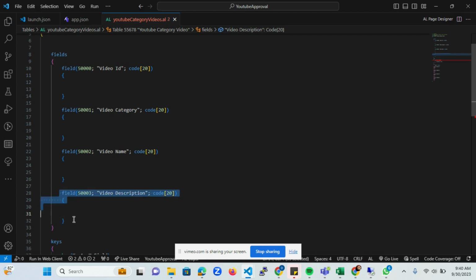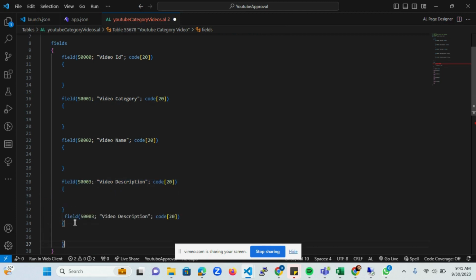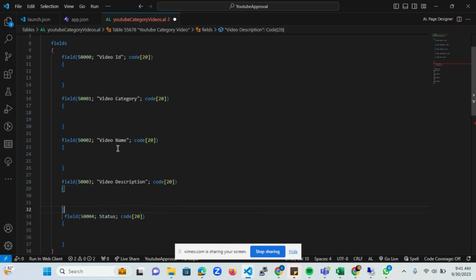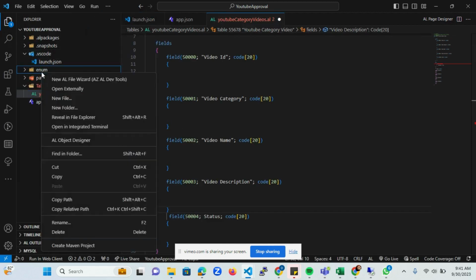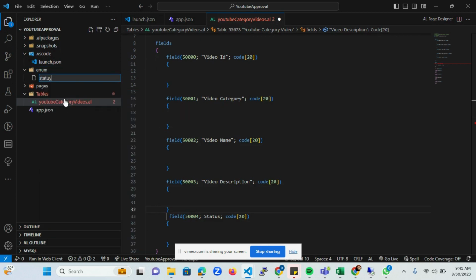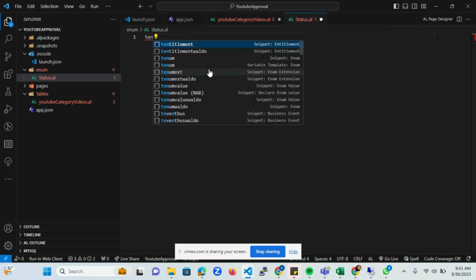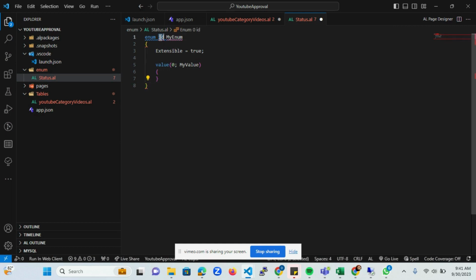So we have our status, right? Our status has to be an enum. So let's go create an enum. Although you could also make use of option, I like to follow the best practice. Status.al, enum. All right, so we have 50, 51. My enum name is called status.